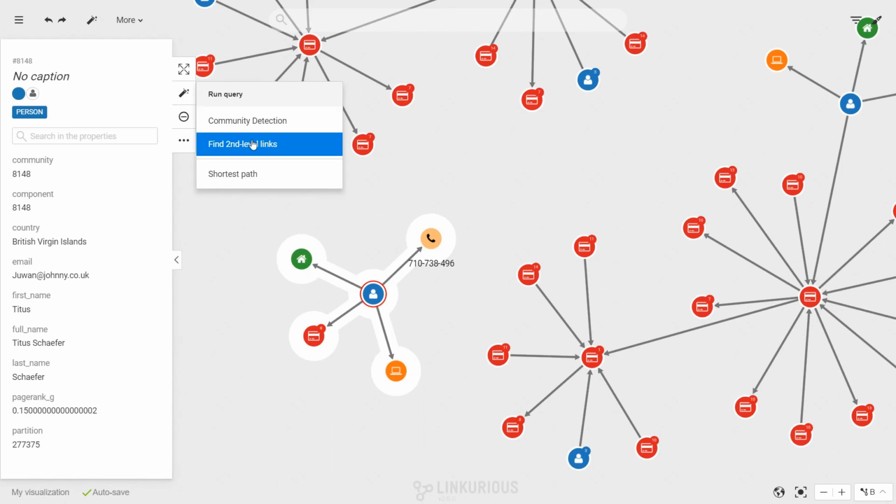If no templates are shown, it means there is nothing you can run on this category of node. Click on a template to run it against your graph.